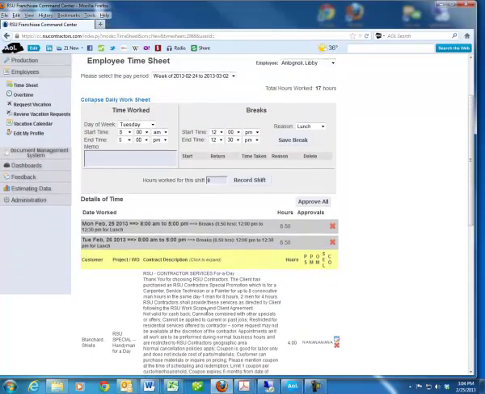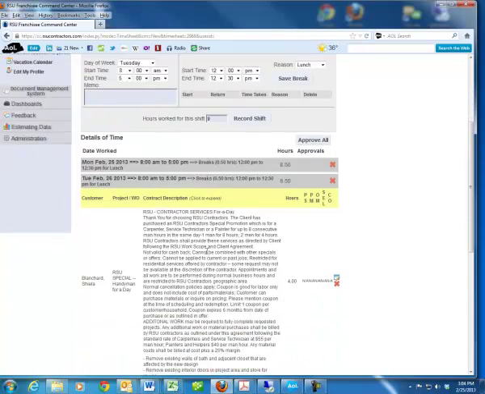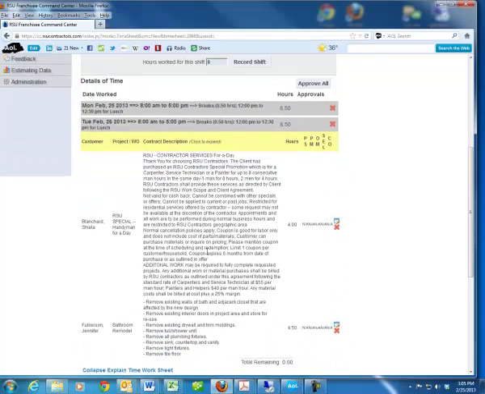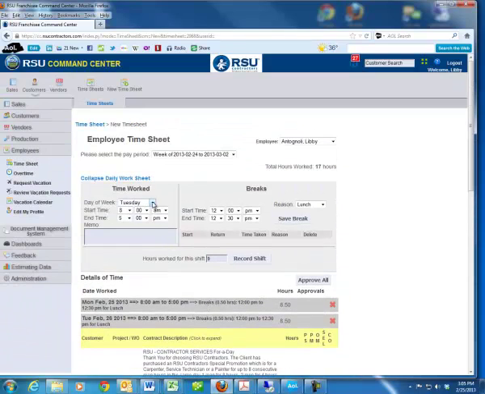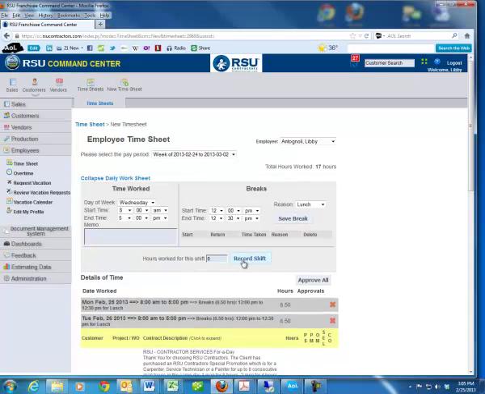It's best if you do this every day after work so you have a fresh memory of what you worked on. But if you're doing a couple days, you just scroll up. You select the next day. Again, I worked 8 till 5. Record my break. Record shift.